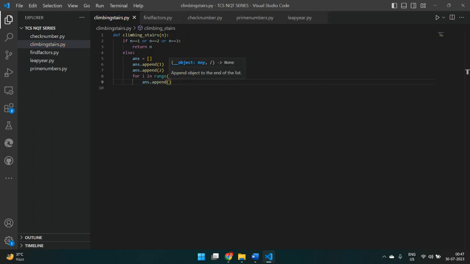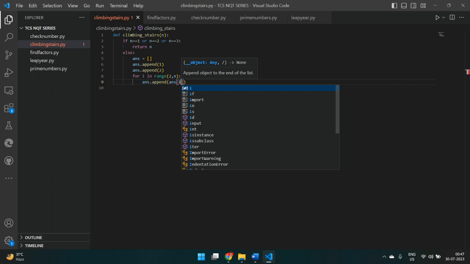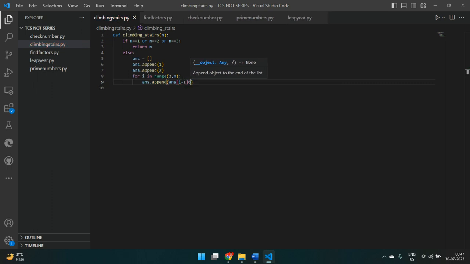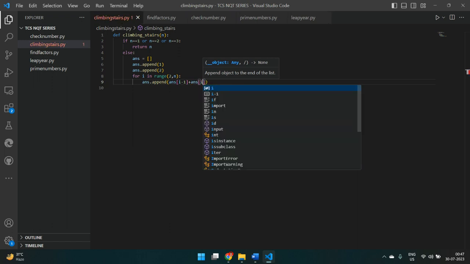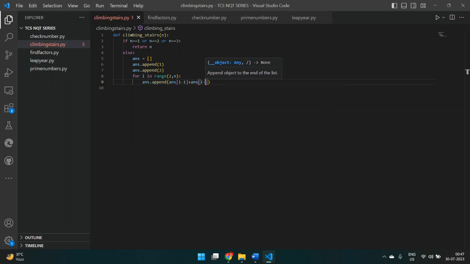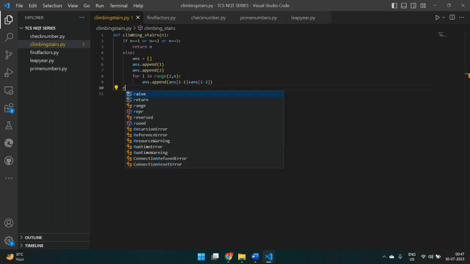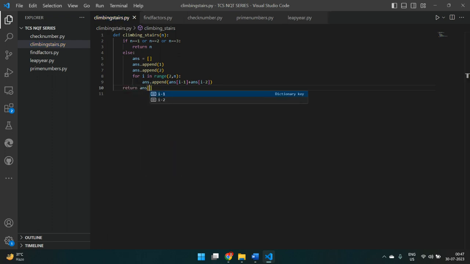It's very simple. Answer dot append of answer of i minus 1 plus answer of i minus 2. Okay, done. And then let's return the answer of n minus 1. Okay, fine. We are done with the case. We are done with the problem.